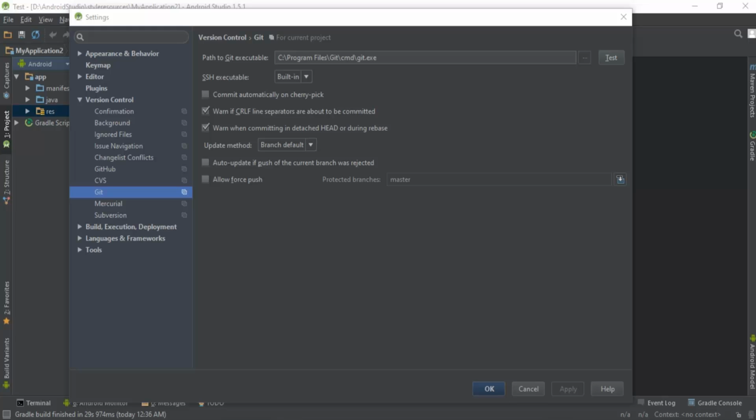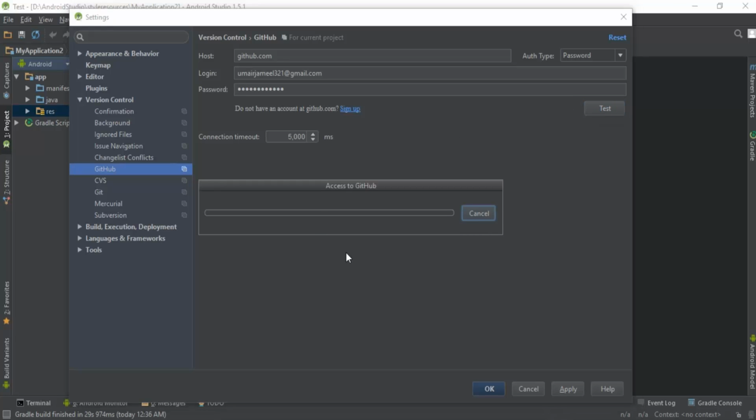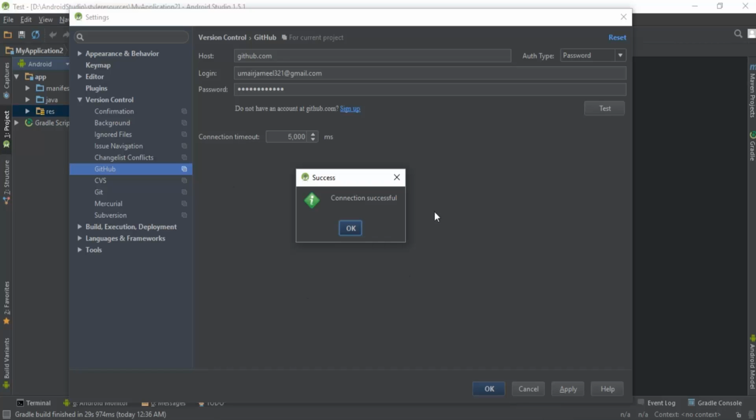And now we need to connect this Android Studio, this Git, with our online GitHub account. To do that, we can just click on GitHub. Alright, I will set the host to github.com, and I will give my email ID and my password. So I have given my password and the email ID. Now I will click on Test, and it's going to connect this Android Studio with my GitHub account. It says that the connection has been configured successfully. So my Android Studio is now connected with my GitHub account. Alright, so far so good.